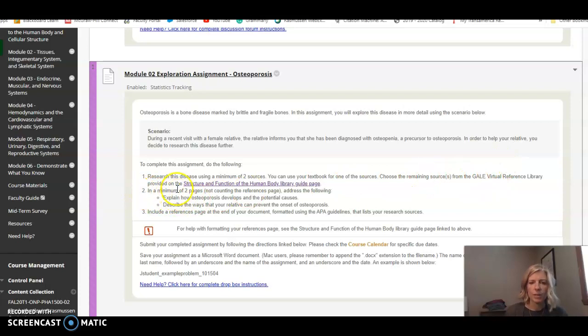Okay, number 2, in a minimum of 2 pages. That does not include your title page and that does not include your references page. I want to see 2 full pages of typed content.